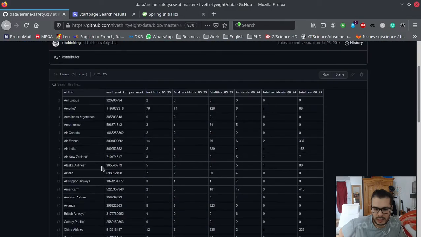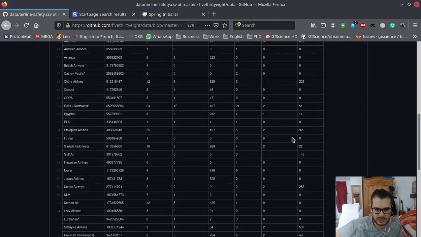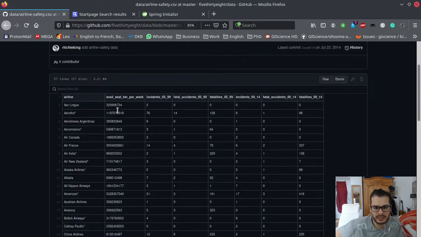As you can see here, we have a CSV file on GitHub with a lot of data: available seat kilometers per week, incidents, accidents, fatalities, and so on. So the idea is to take this data, work on it, and have the possibility to access this data online. So let's do it.